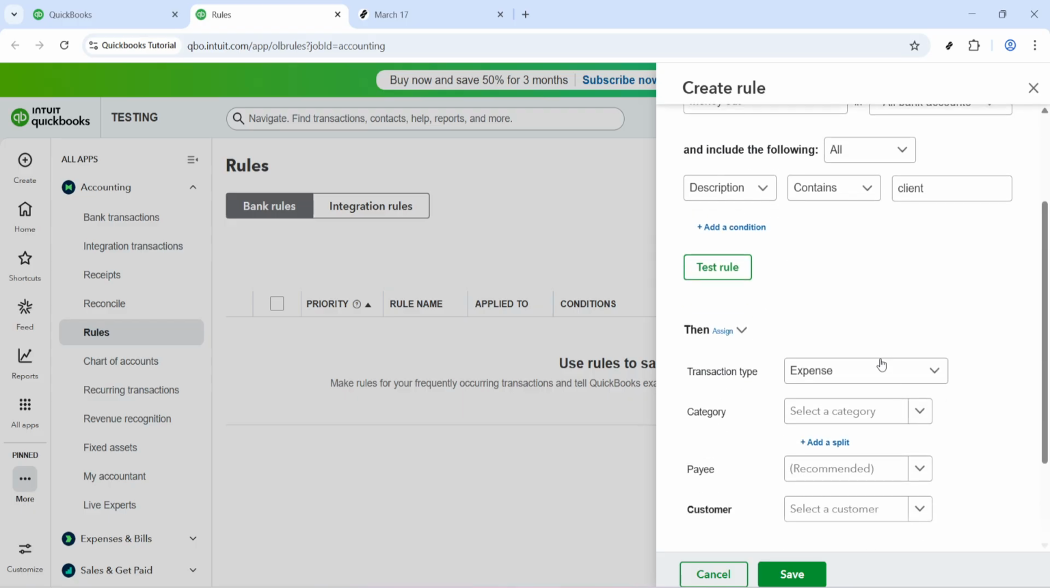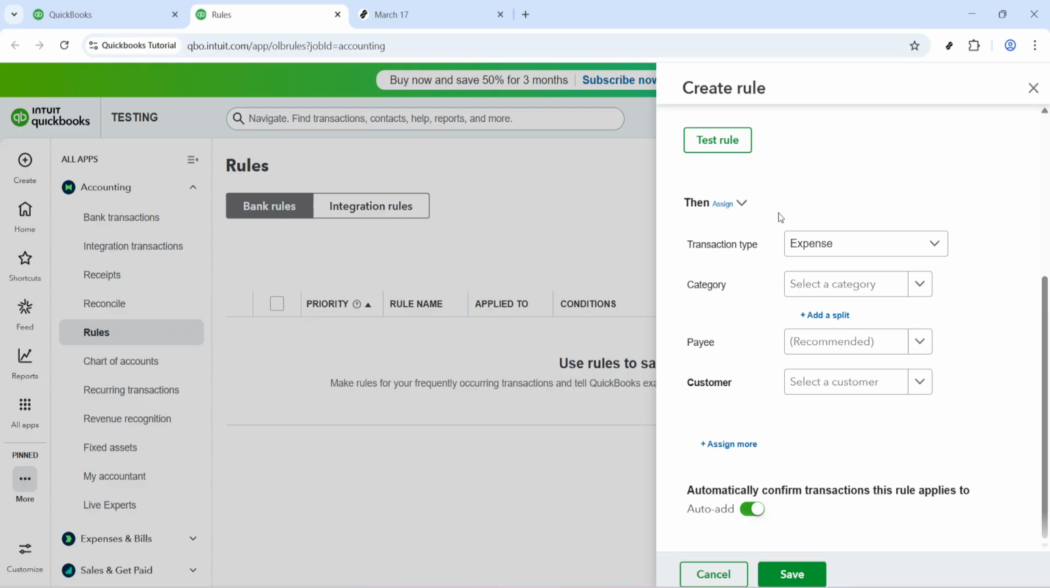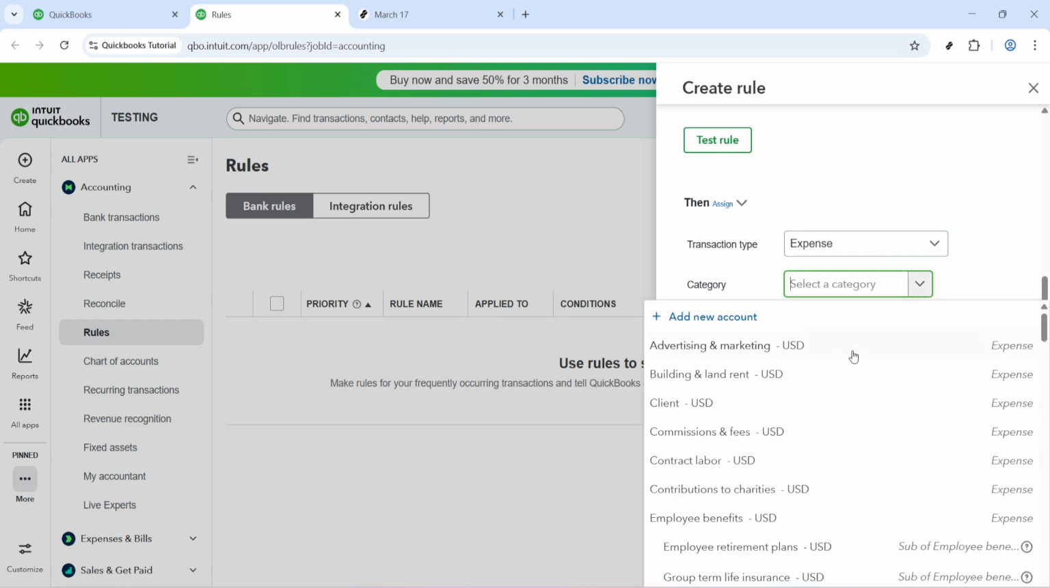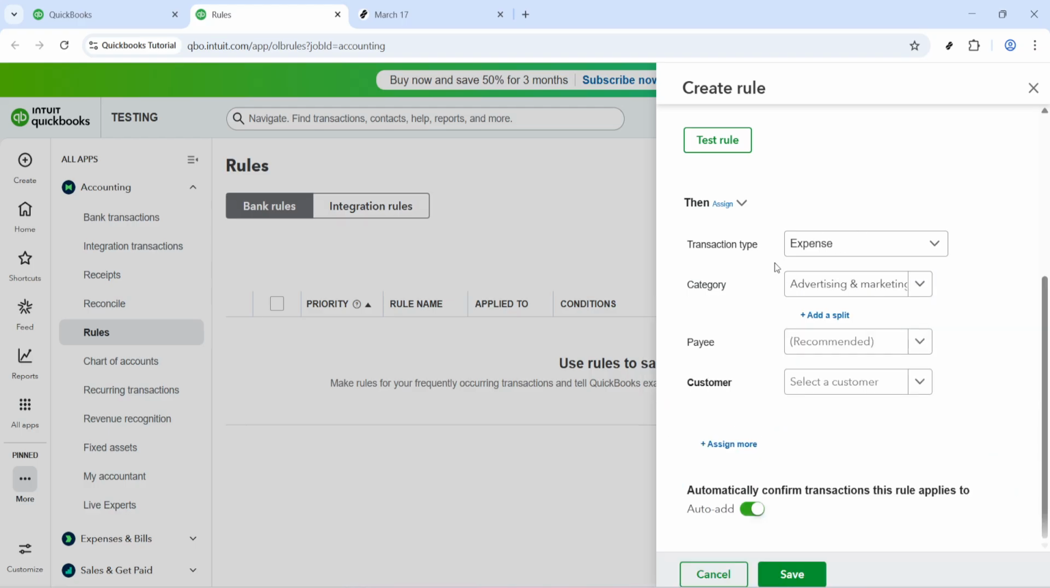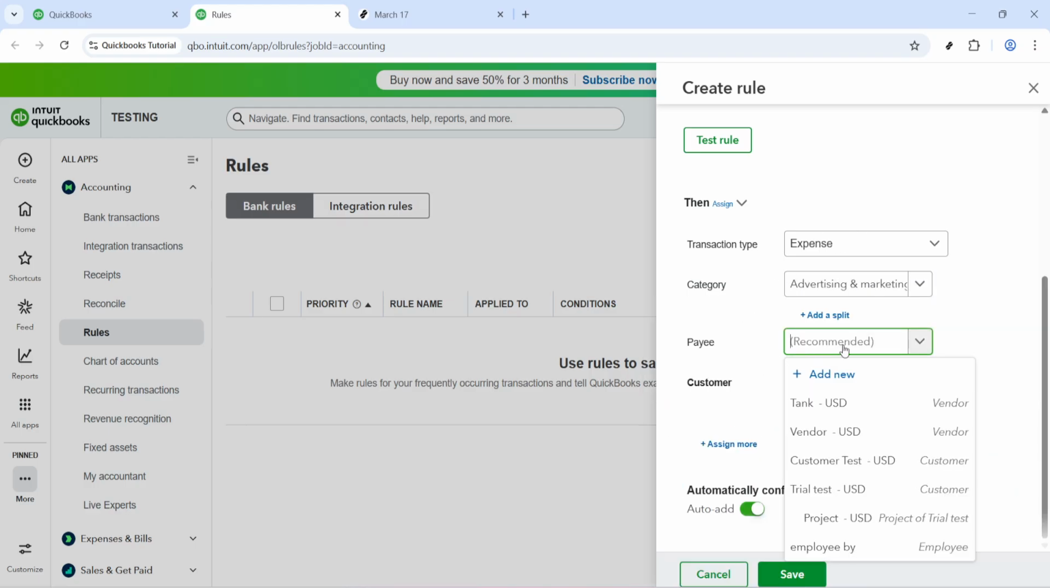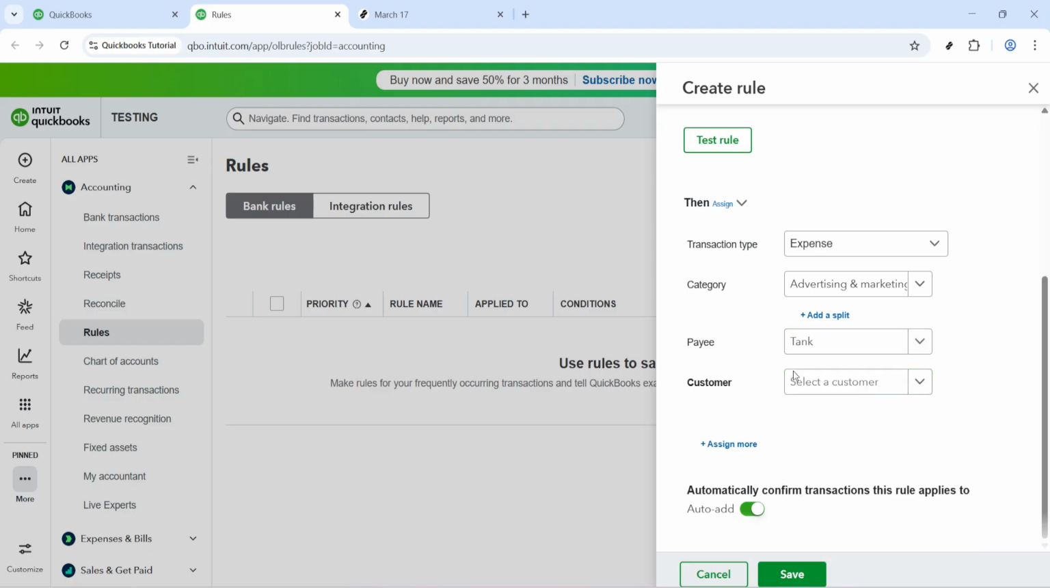Tell QuickBooks what to do when it finds a match. Choose the transaction type that best fits, such as expense, deposit, or transfer. Then select the category, which is the chart of accounts posting, like software, office supplies, or sales. Add a payee so future reports and vendor lists stay clean and searchable. If you track income by client, you can also choose a customer to link those transactions for better reporting.